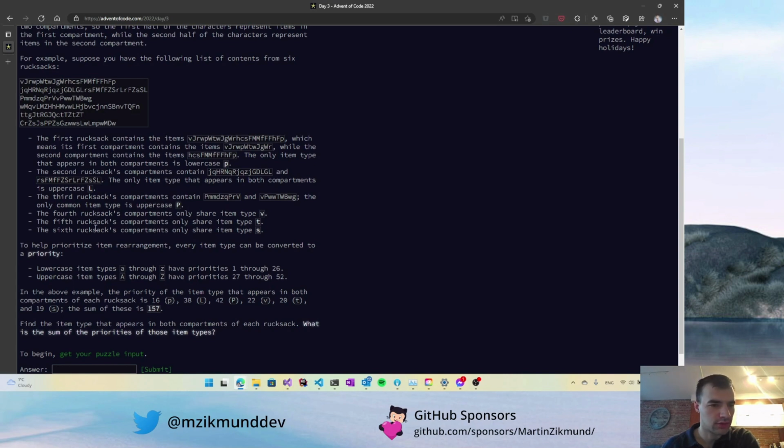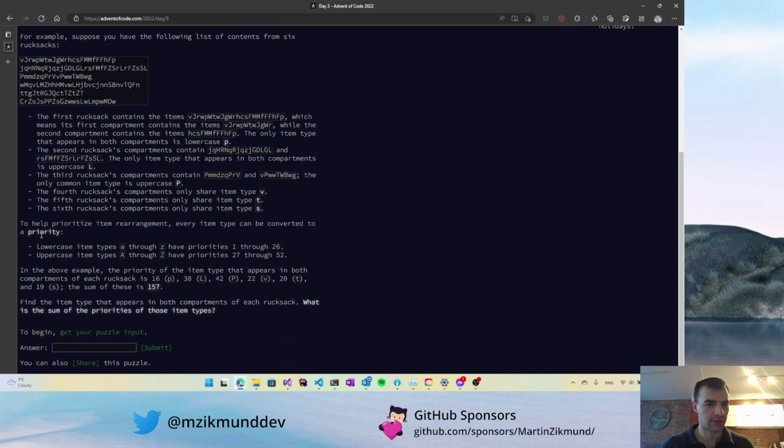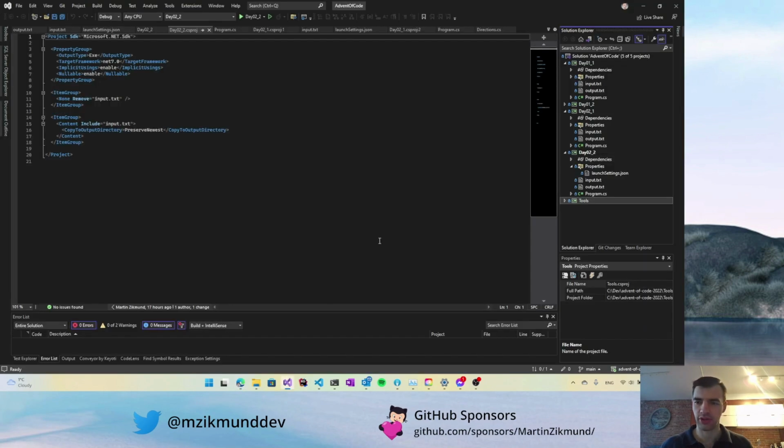Okay, and our goal is to prioritize item rearrangement. So each item has a priority given by the value of that letter, whereas lowercase is lower than uppercase. And finally, our goal is to calculate the sum of priorities of the items which are represented in both parts of the rucksack, so in both compartments. So this seems simple enough, we'll see.